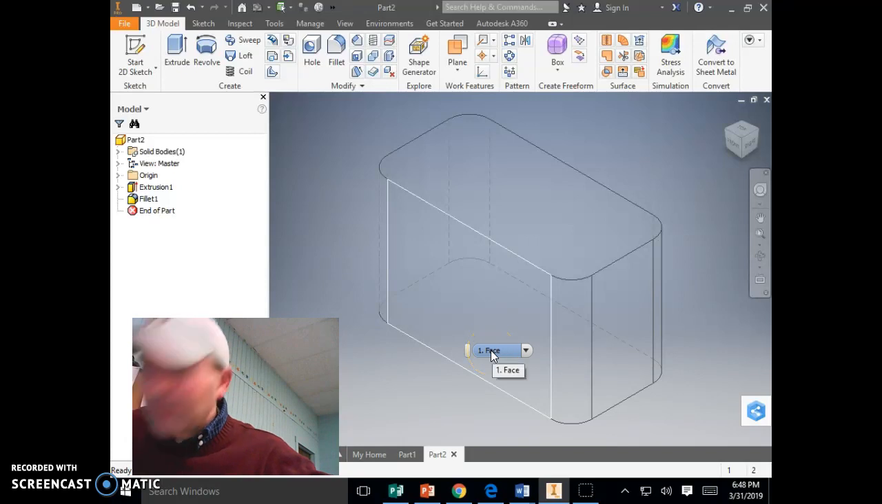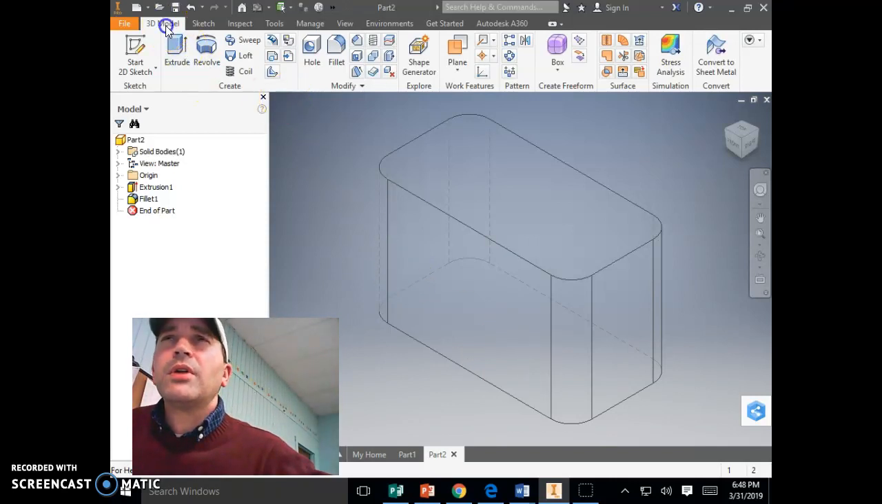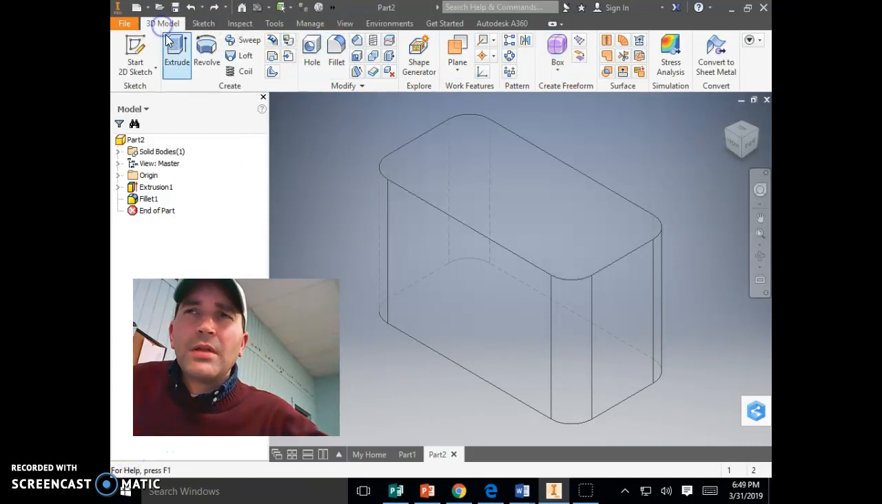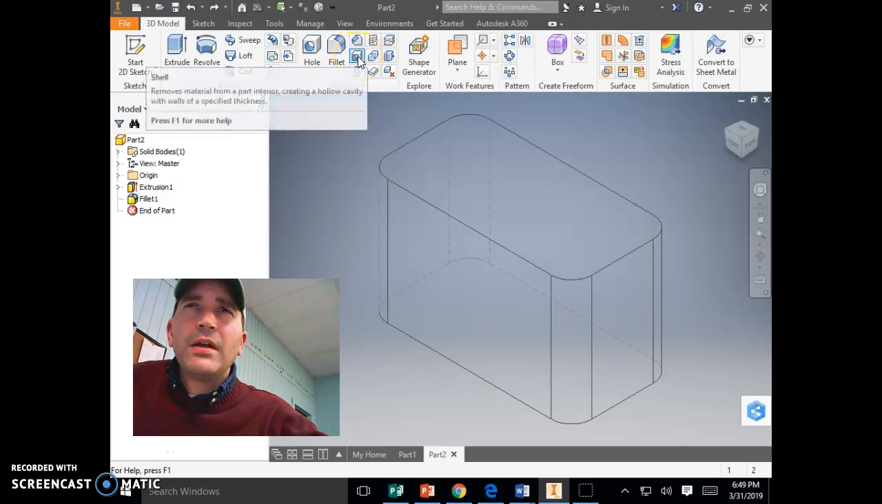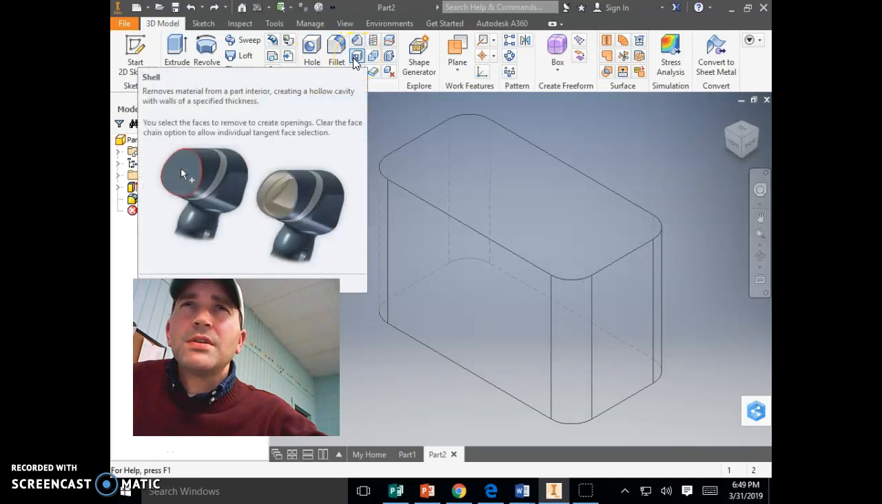Hollow out the part using the shell tool. This is not too bad. So be sure the 3D model tab is selected and choose shell on the ribbon bar. So 3D model tab and shell. Okay, so you click the 3D model and then you click this little icon right here. If you hover over it for a minute, it says shell.